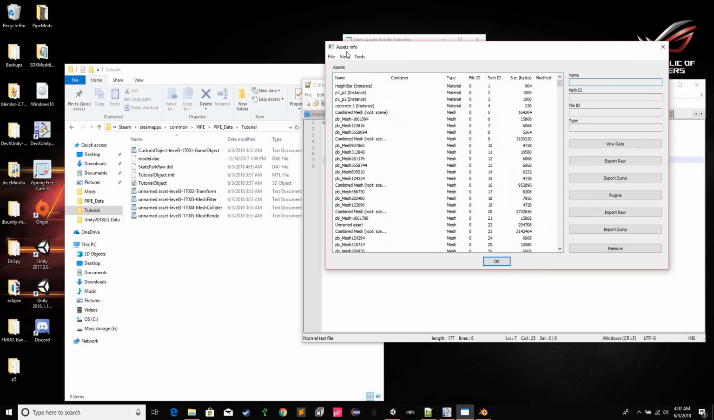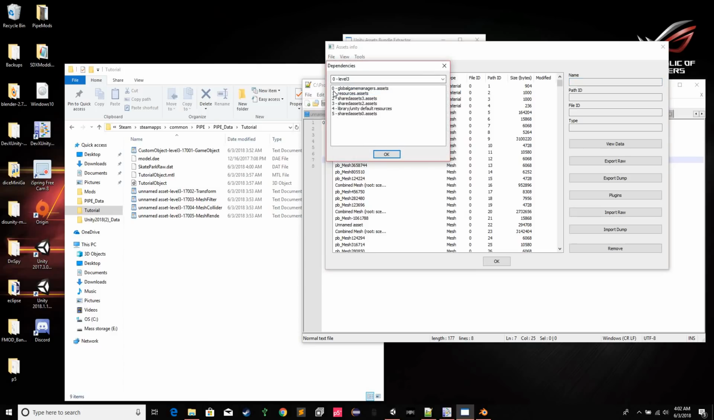If you open up your level 3 file, or any file for that matter, you can go to View, Dependencies, and it'll give you a list of all the other assets that this asset bundle has access to or is linked to. One thing to note here is that each one of these numbers actually increases by 1. If you use the number 0 when working in level 3, it means that it's going to be pointing to a path ID within the level 3 file. So the 0 down here is actually going to be a 1. This 1 is going to be a 2. This 2 is going to be a 3, and so on.